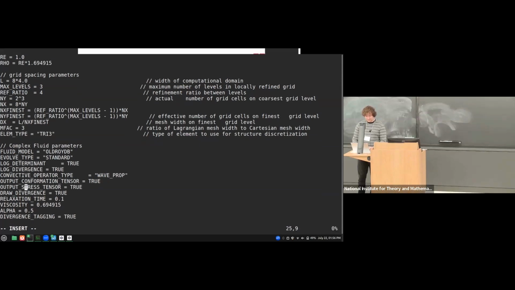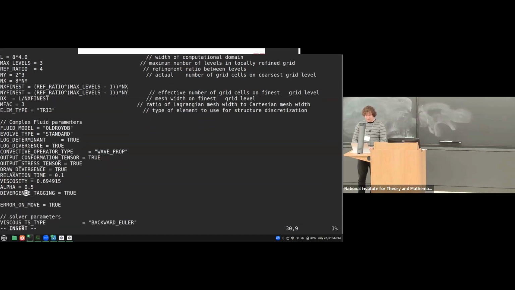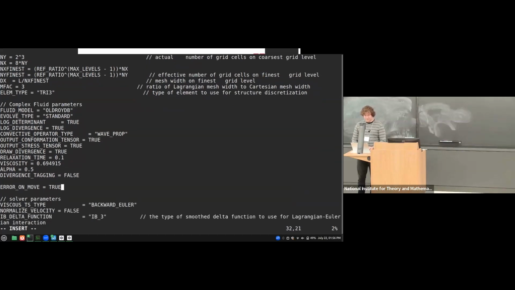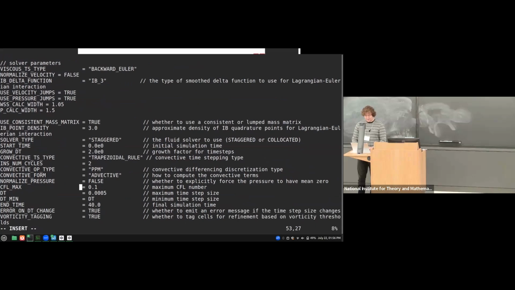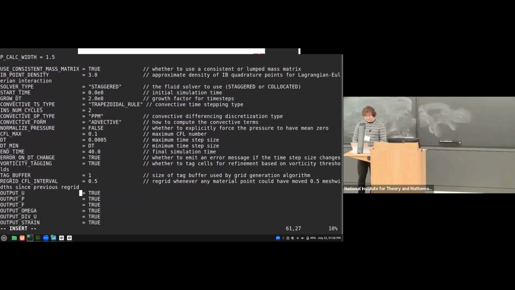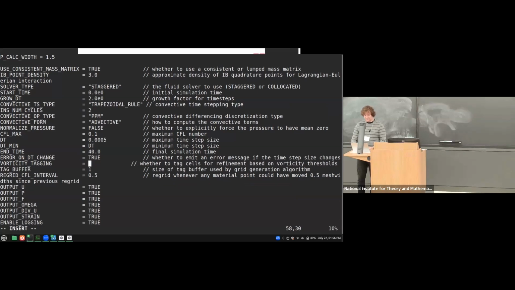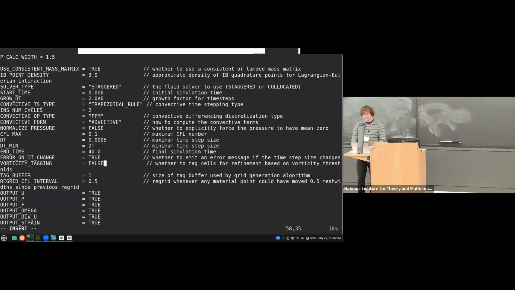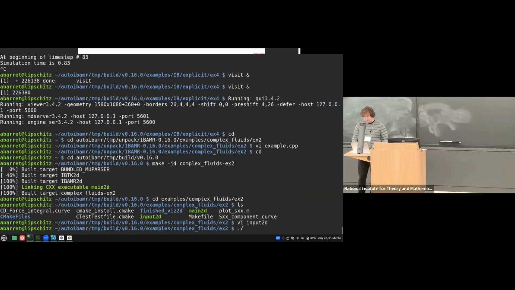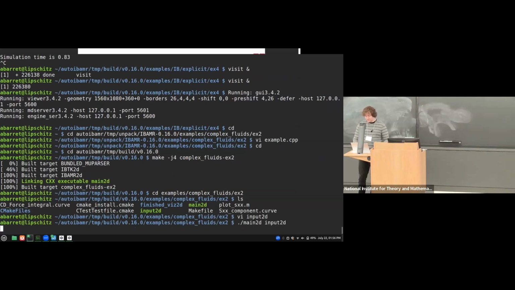And then there's an option here of divergence tagging, so we can tag the divergence of the velocity field and we'll set the defaults. And then there's vorticity tagging. We can tag the vorticity of the fluid. I will also set the defaults so that we don't expand our AMR structure.